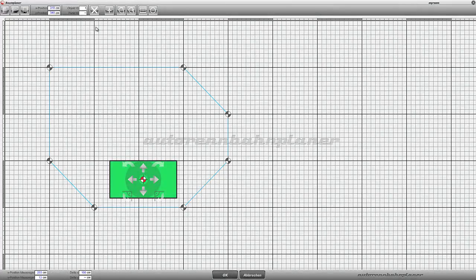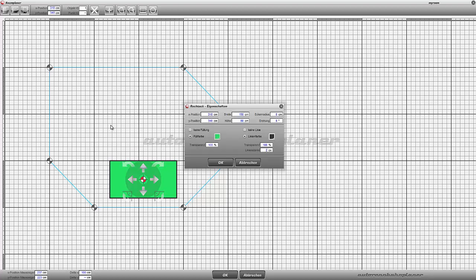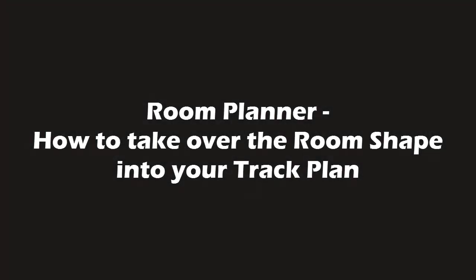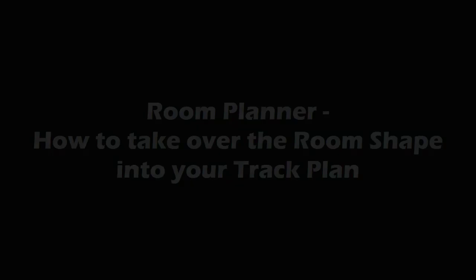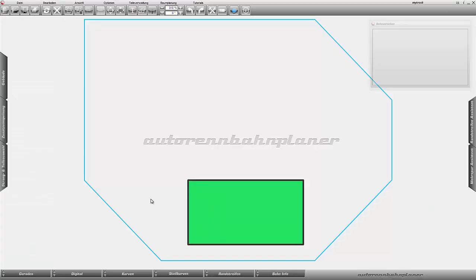If you want to edit the settings of an object, you just have to perform a right mouse click on the anchor point of this object, respectively when talking about a polygon to one of its points, in order to open the Properties dialog where you can change the settings. A click on the OK button will take over the room shape into your track plan. The software will automatically adjust the zoom level to the size of the room shape in order to display the entire shape on the screen.